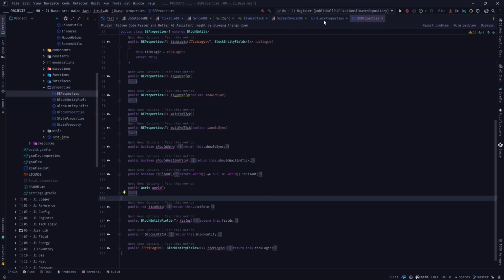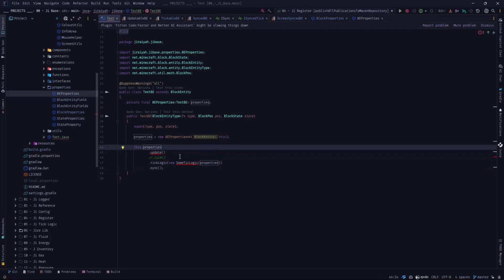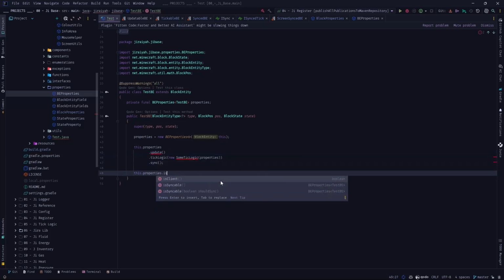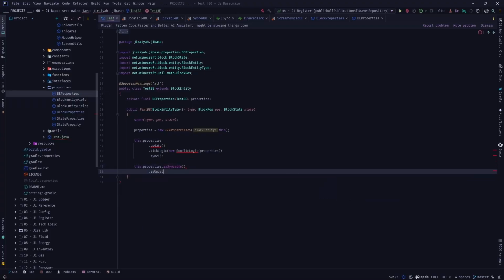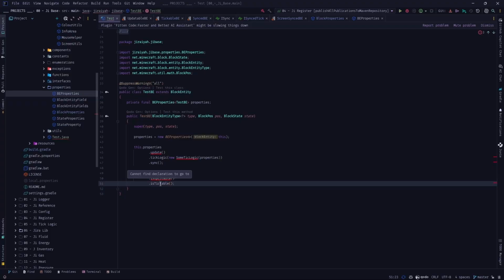Now, this is a set, but then when we go for checking if it is tickable or not, we don't have that method. So if I come back, you see that I don't have the update method. I have the sync method, so why don't I have the update method? We need to add that one. Also, this dot properties dot is syncable, we have that one. Dot is updatable, we will have that one. And one last thing, dot is tickable. We don't have it, although actually we have it. Where is that? I don't know, cannot find.